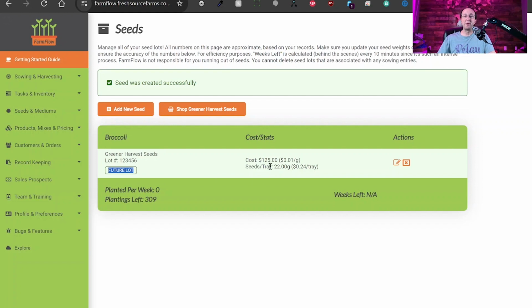So if you have multiple bags of seed, one that's unopened and one that you're using for planting, and you've already entered plants for that specific seed, you'll see one will say future lot and another one will be listed underneath or above it that says current lot. So this tells you what your cost is. In this case, we paid $125, which averages out to about 1 penny per gram. And it tells you we're using 22 grams of seed per tray. So this particular seed lot is costing us 24 cents per tray.